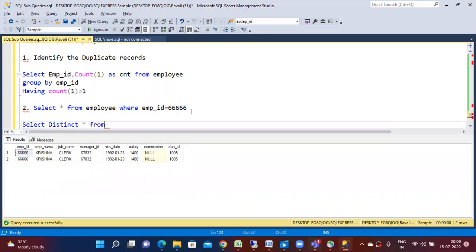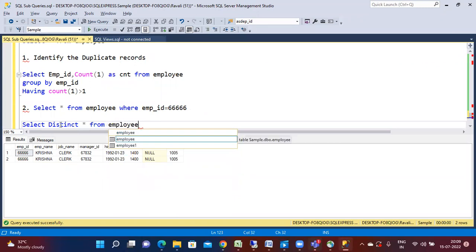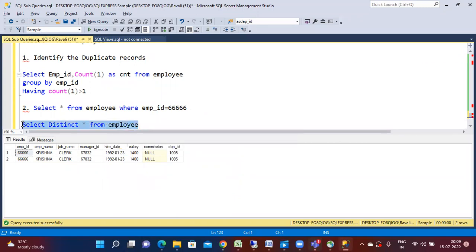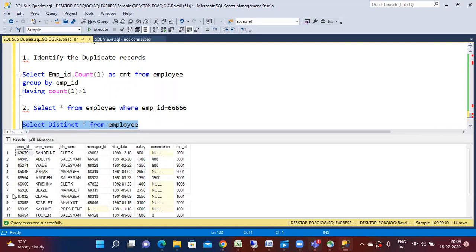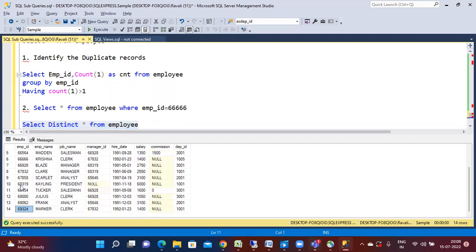Distinct star from employee. What distinct will do is, if there is any similar data, it will take only one and avoid the other. Since I have taken star, star means all the columns. If there is any record with the same values, it will take only one among them. See, is 666 taking only one or not? Yes, sir, only one.